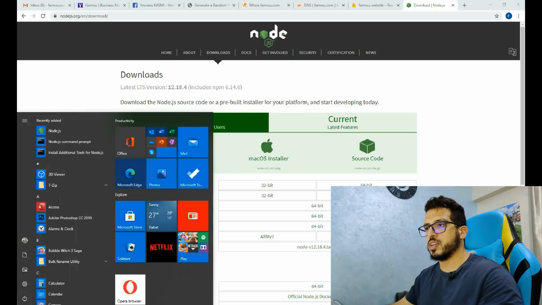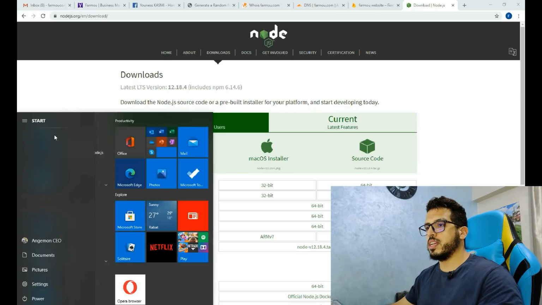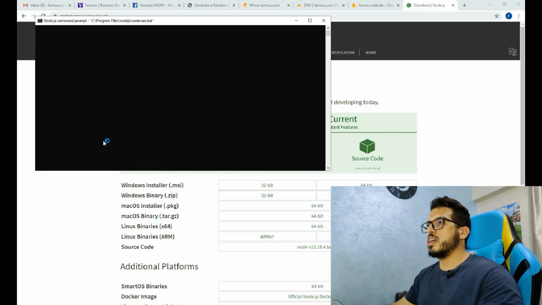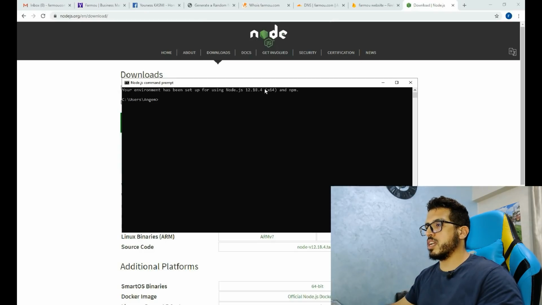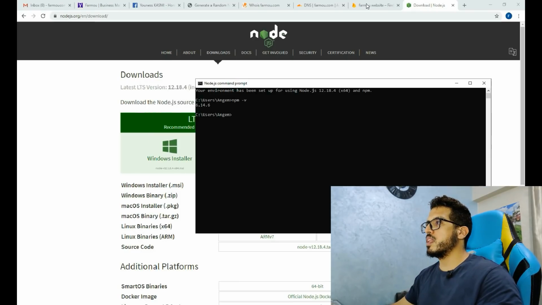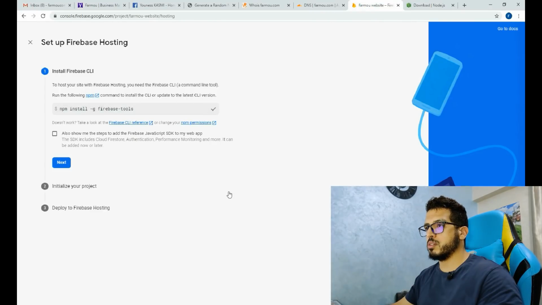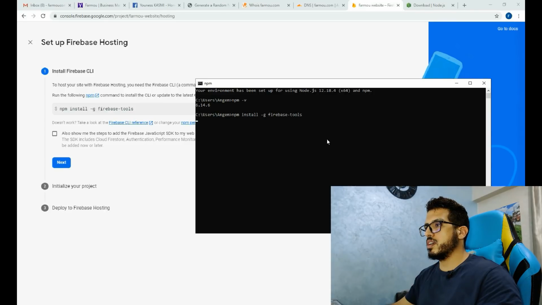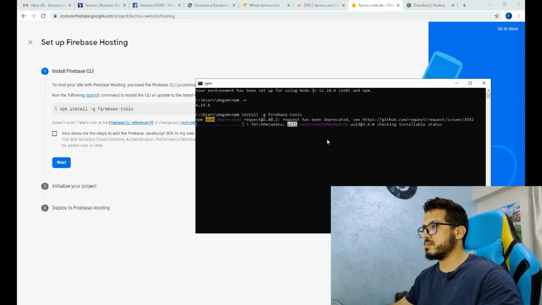Now let's look for the Node.js command prompt. It's right here, as you can see. Let's open it. Now let's check if npm is installed. Go with npm and check the version, and as you can see, it's installed successfully. Now we can use this command, copy it, and let's paste it right here. Now we wait for it to finish.